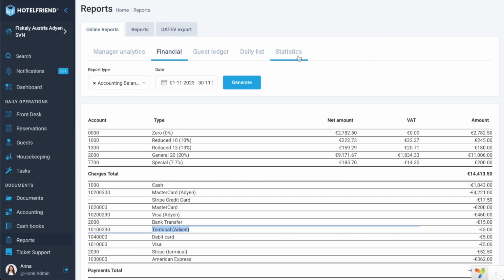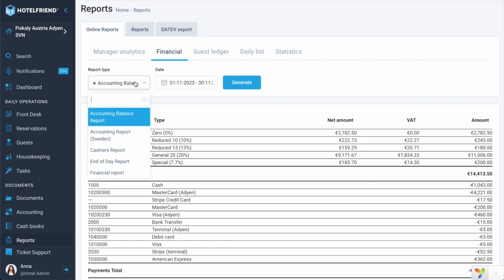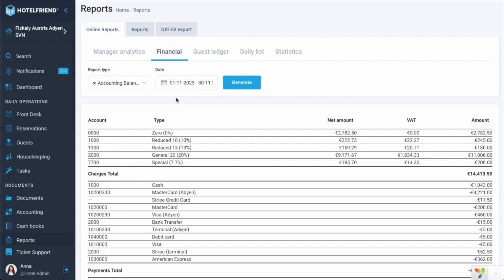Okay, let's go back to our report. So I can see that I had payments with MasterCard and I had payments with Visa Adian, and all this data is now listed in my reports. It's financial report section, accounting balance, and accounting report for Sweden, for example. All right, that's it for this feature.